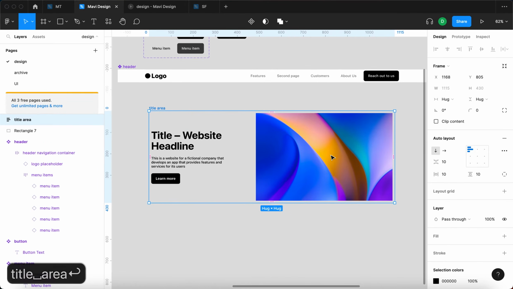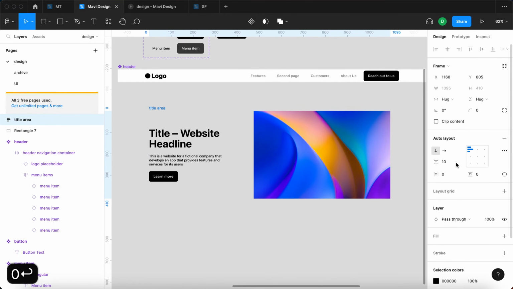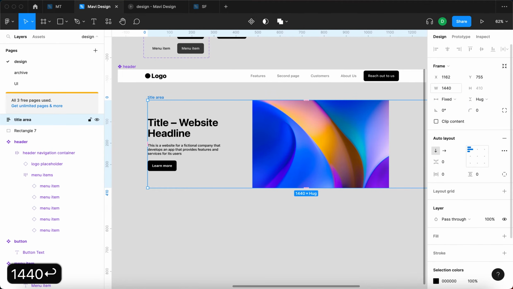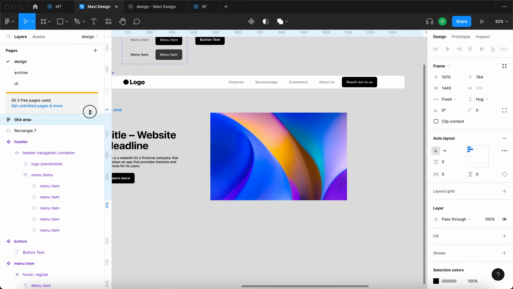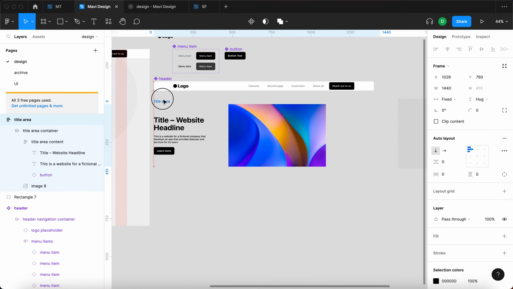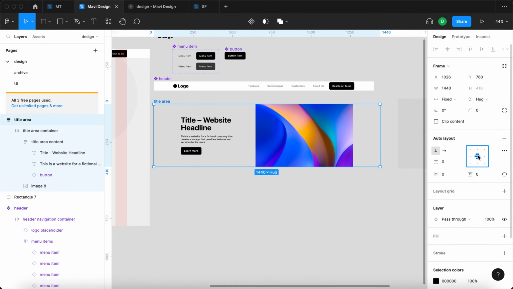And this title area is going to have no padding, horizontal nor vertical. It's going to have no spacing, and it is going to be 1440 pixels. And to do that, I have to switch over from hug contents to fixed width and type in 1440, press enter, and then you can see that it's now wider than the title area container, which now is 1095. Title area, I'm going to go over auto layout right here and go center alignment.